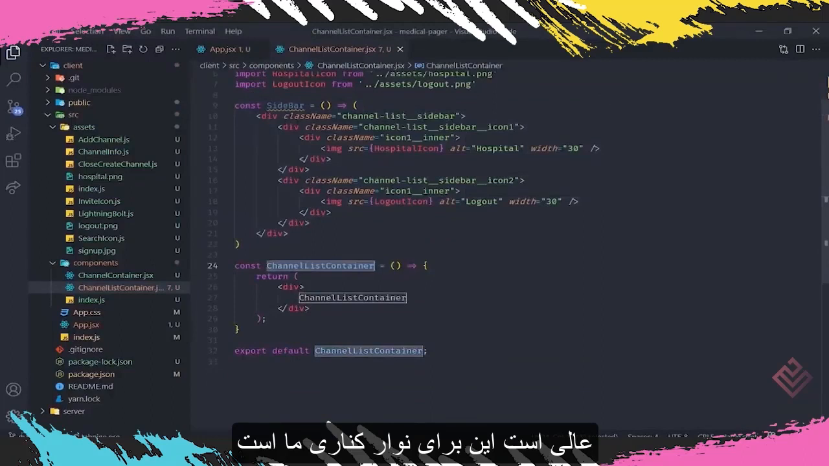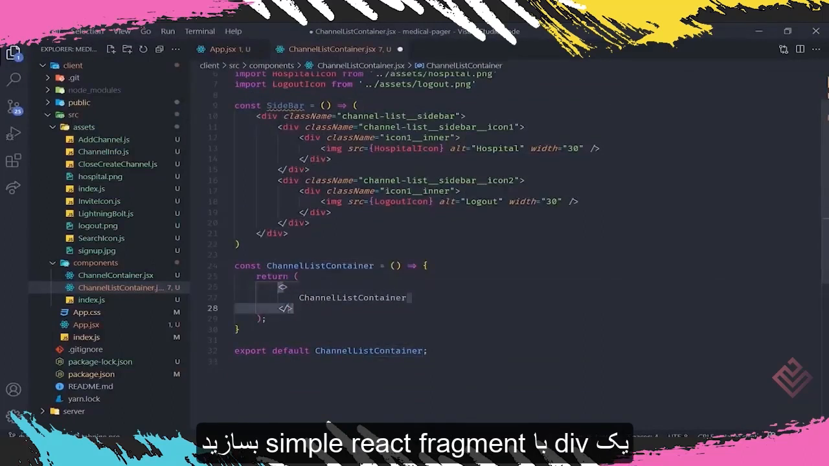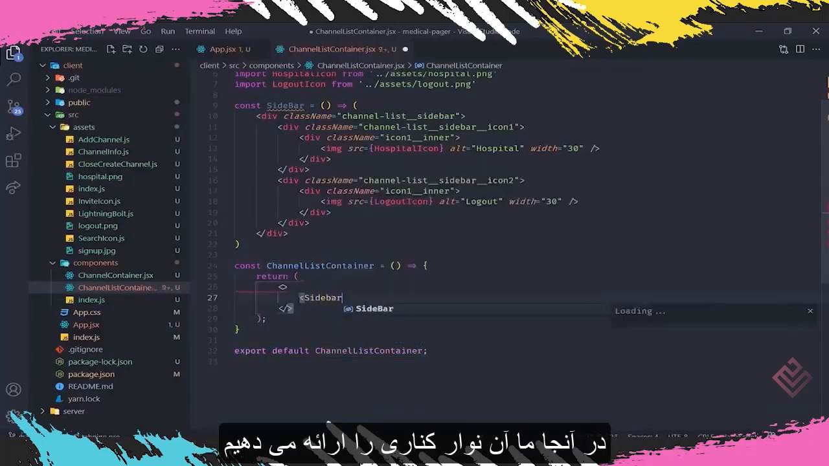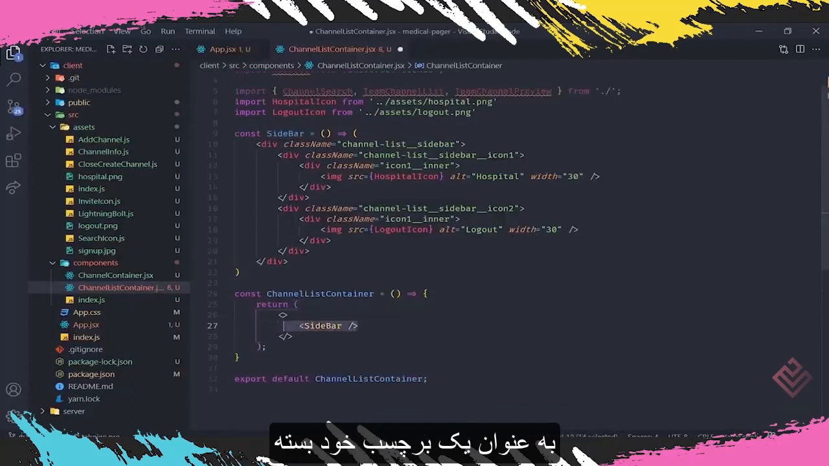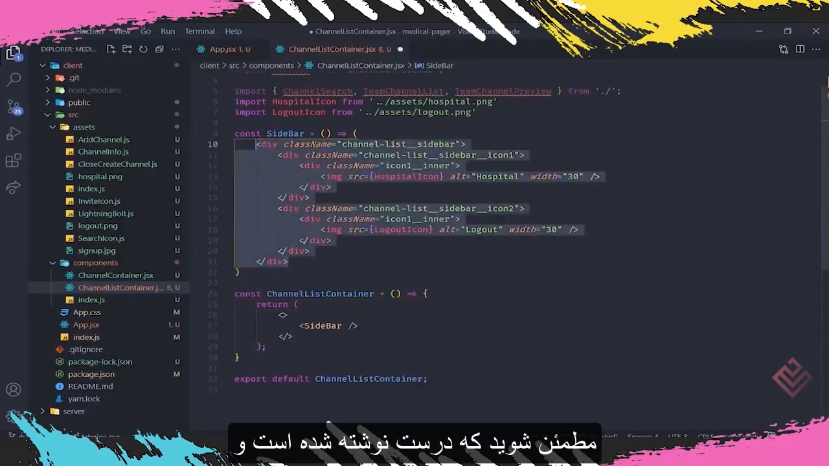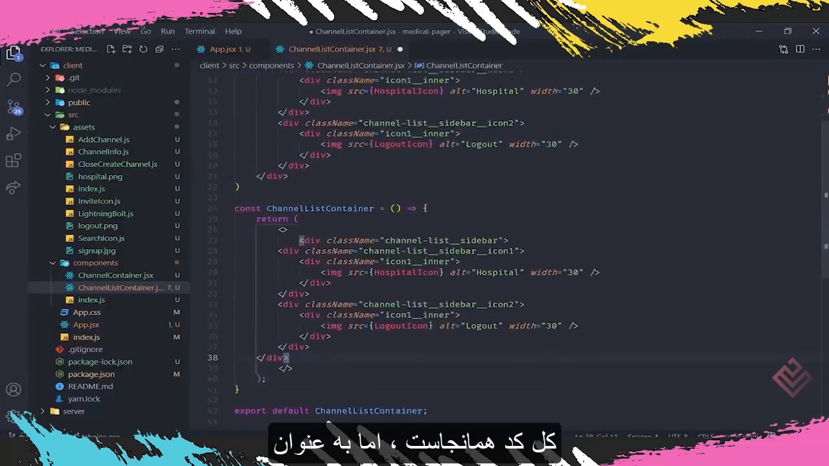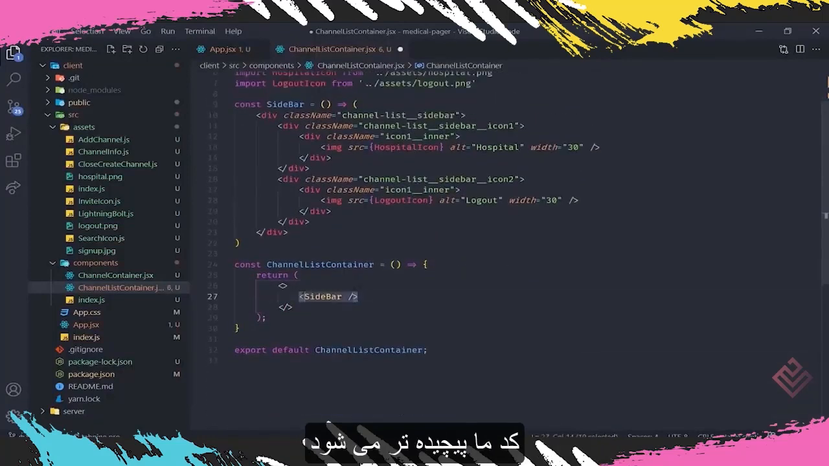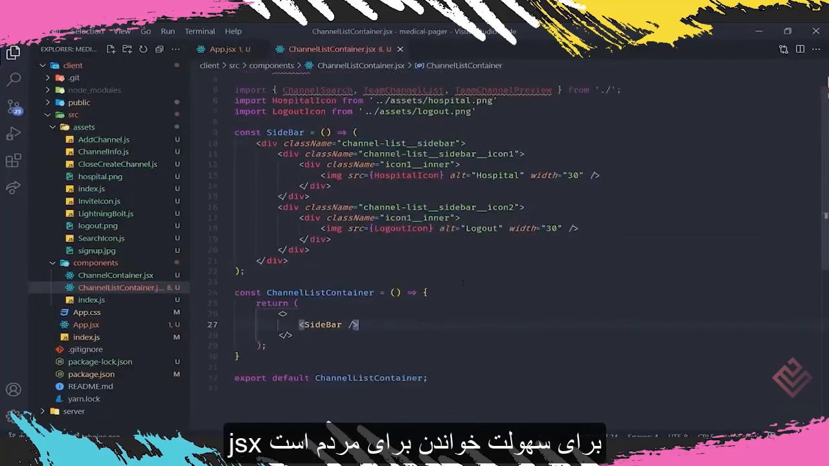Now we can go inside of our channel list container. I'm going to make this div a simple React fragment, and then inside of there, we're going to render that sidebar as a self-closing tag. Make sure it's spelled correctly, and there we go. Of course, we could have put the entire code right there, but as our code is going to get more complicated, we want to differentiate different parts of JSX to make it easier for people to read.